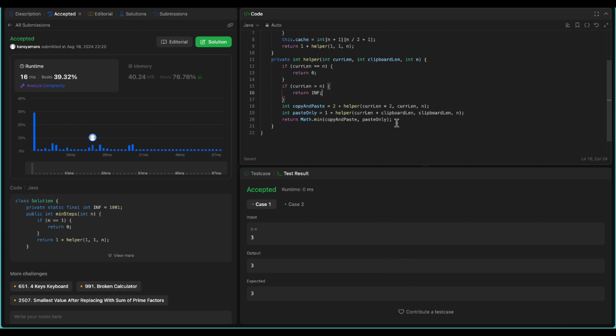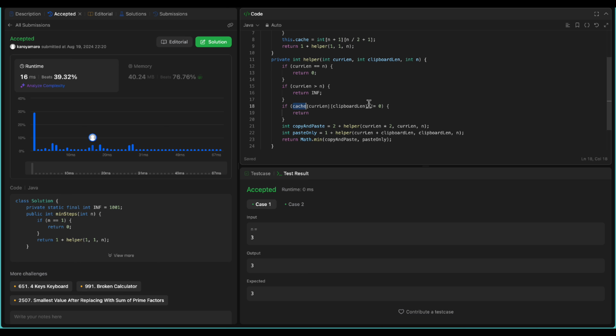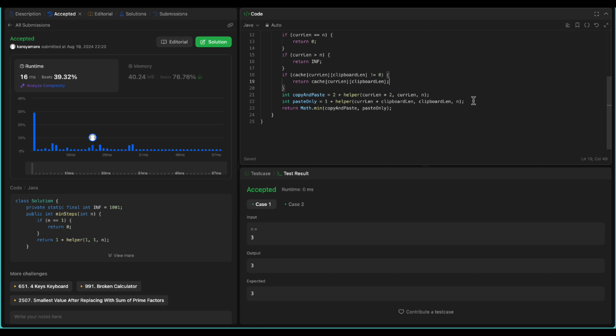Now before diving into recursion, we will check if the result for the current state is already in the cache. If it is, we return the cache value, eliminating the redundant calculations. Otherwise, we will continue with our recursion and store the minimum steps required for the current state in the answer and cache it for future reference and return answer.